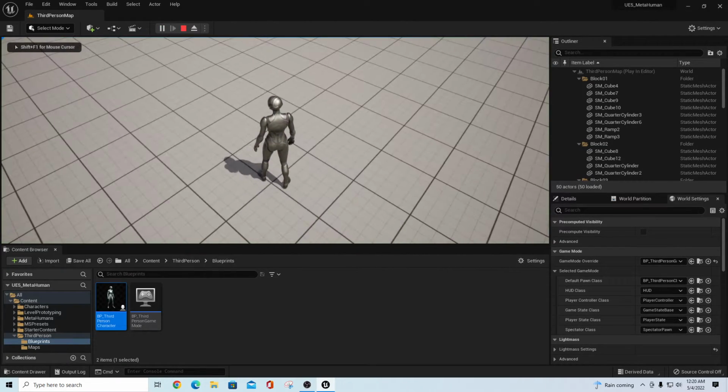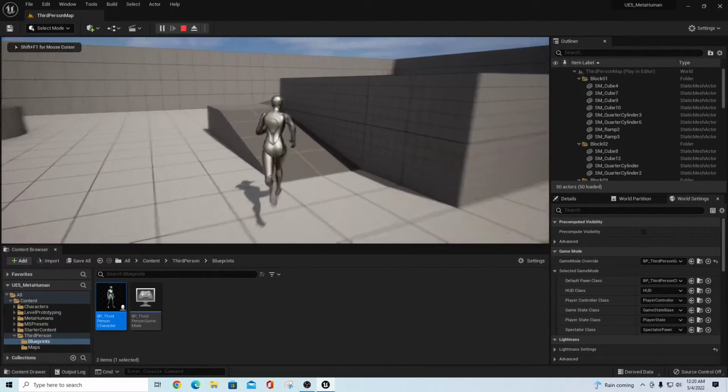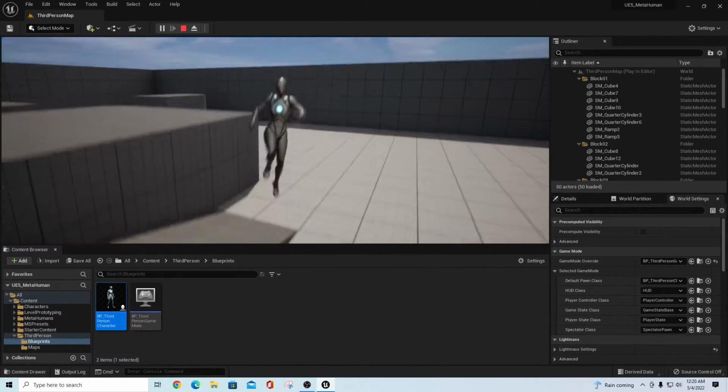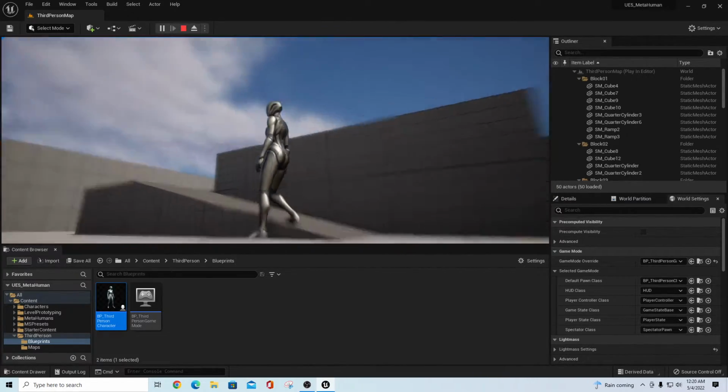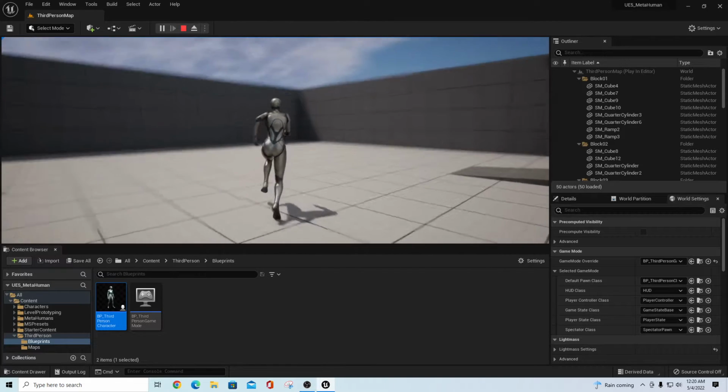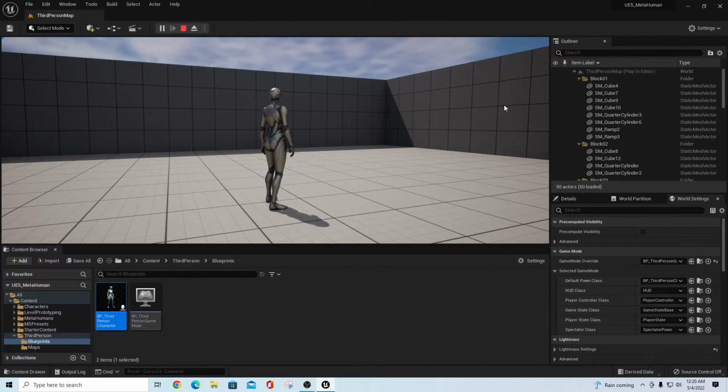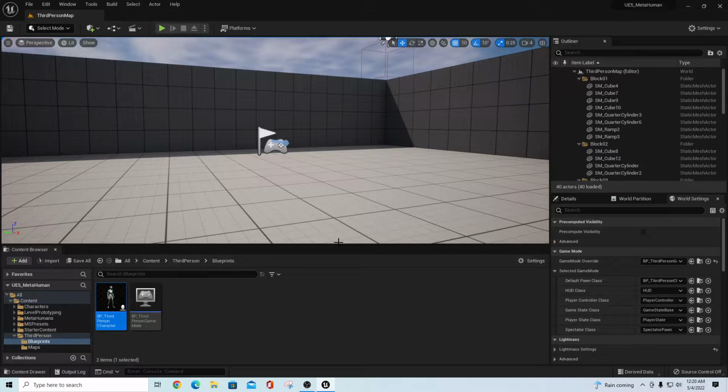So if we run in here real quick, you know, we can go up. This character has all of our IK already built in, and everything looks good there. What we want to do is we want to leverage the character from this, and there's a couple different ways to do this. I'm going to show you what I think is the quickest way.